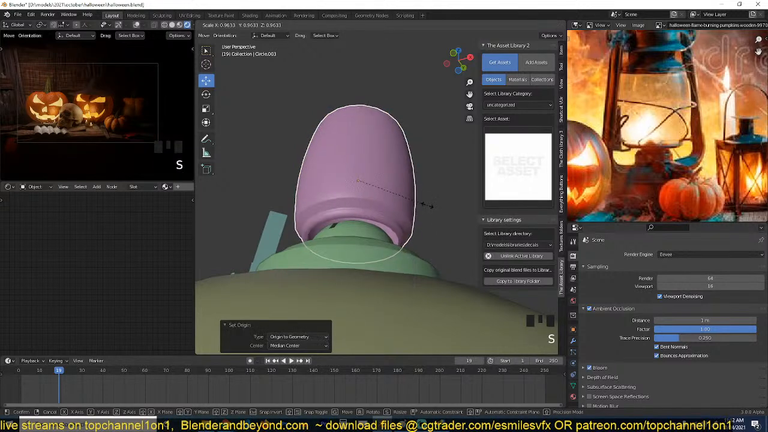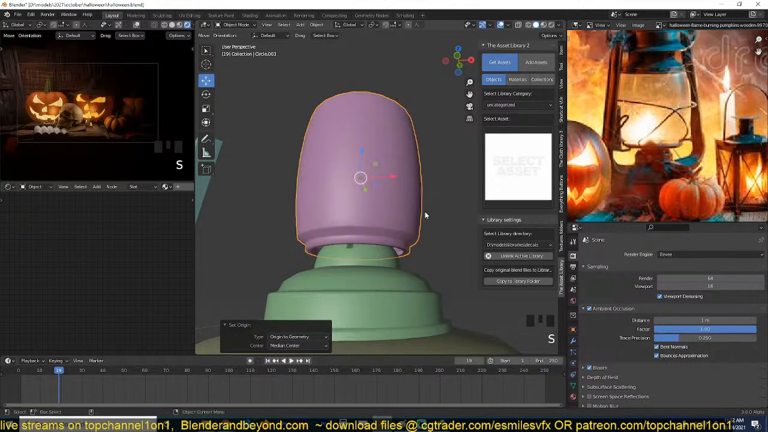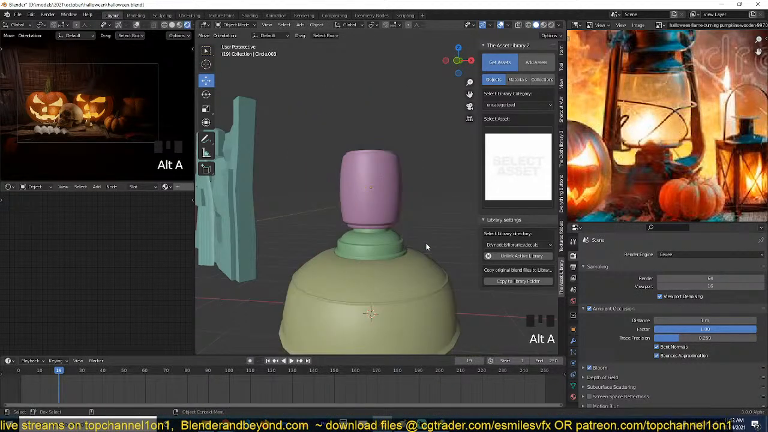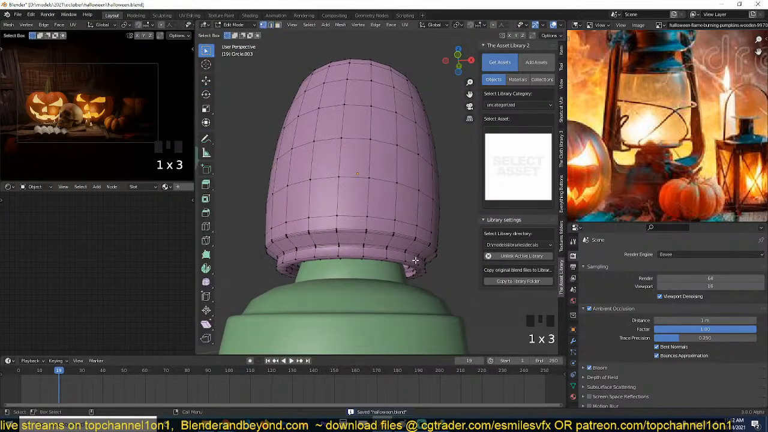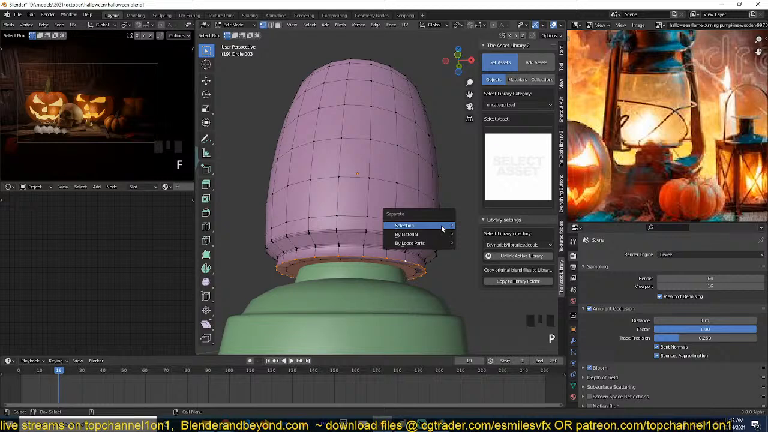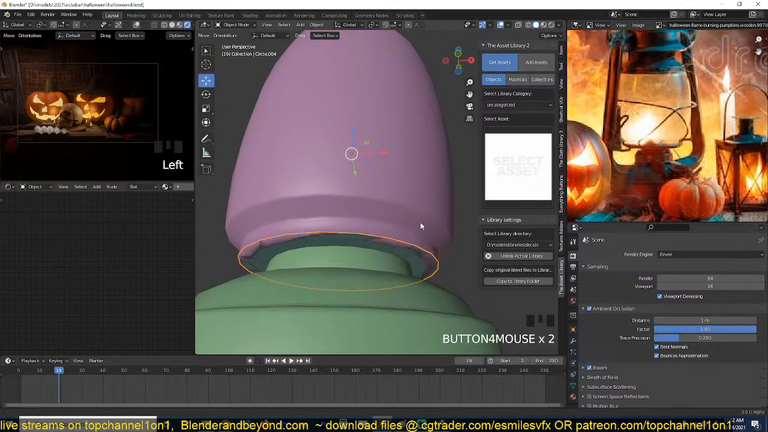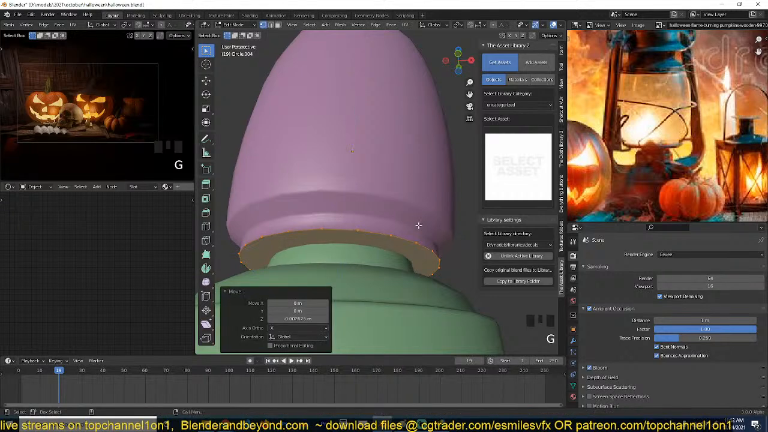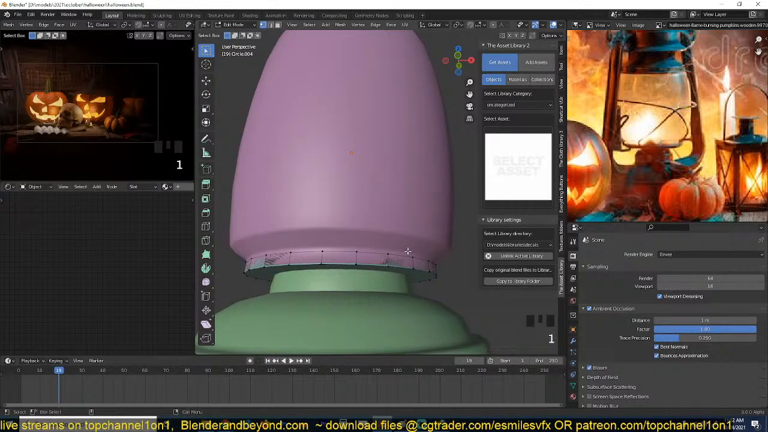Origin to geometry. Let's scale this. Yeah, I think it's supposed to be around that size, and it sits on a plate. So I'm just going to grab this, hit F and then P to separate the plate that it sits on. Just grab this, extrude up, delete the face.